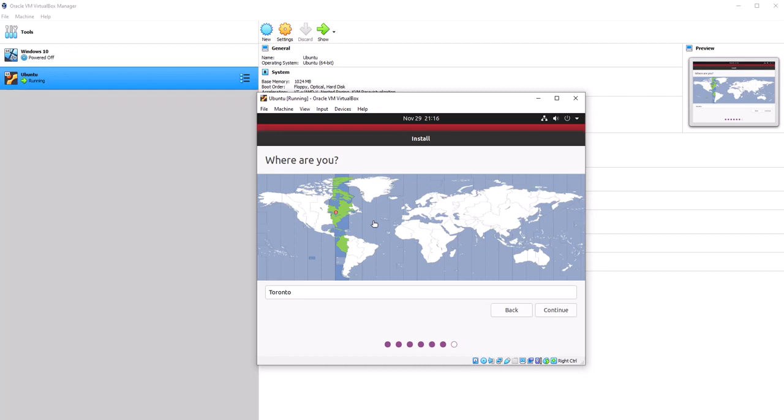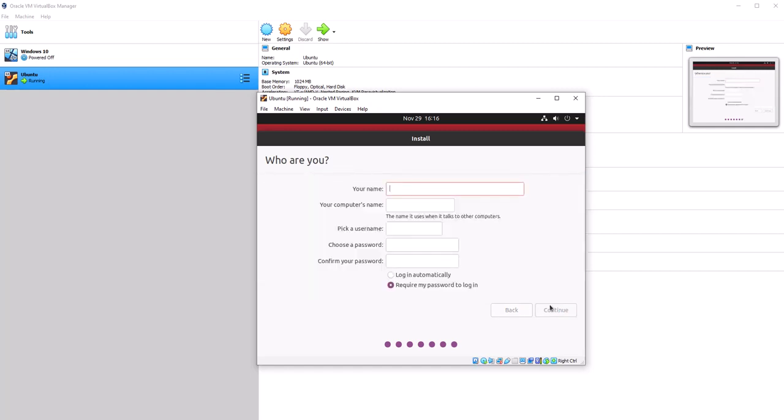And we are going to continue. Oh, well, it said Toronto. So you could either choose that or Toronto. It's up to you. We are still in the Eastern Standard Time. So let's hit continue. Now it's going to ask us some personal information. This is some setting up that we need to do.